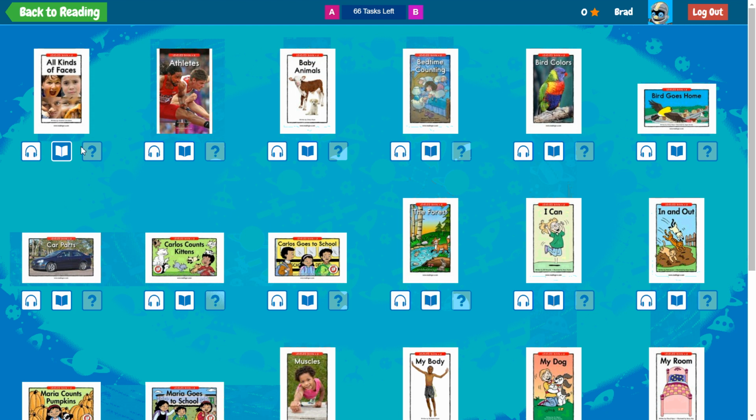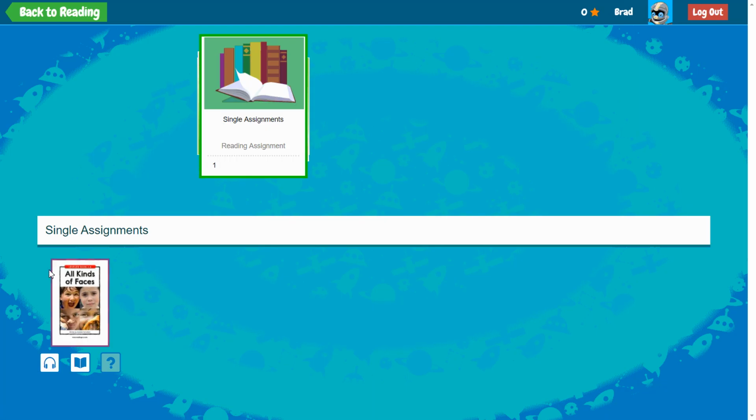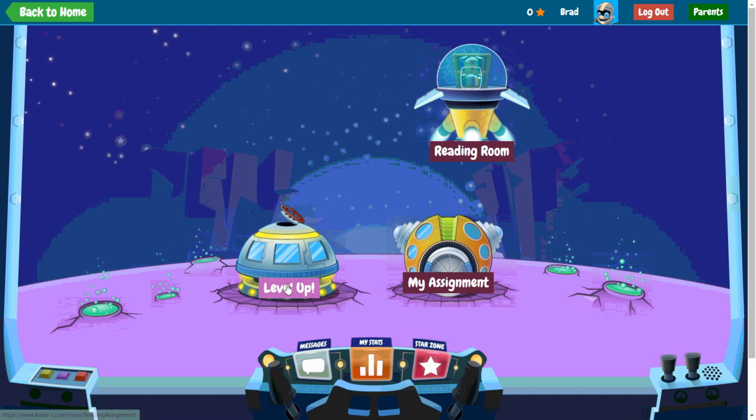So this is a really great place to keep growing, interact with lots of different stories while earning lots of stars for your rocket. Okay, the last section here, which isn't really set up too much for any of it, is called My Assignments. Right now, most of you don't have any specific assignments. It's just mostly working on this book. So here we see all kinds of faces. That's the same book that was assigned in the level up section. So that's basically it right there.